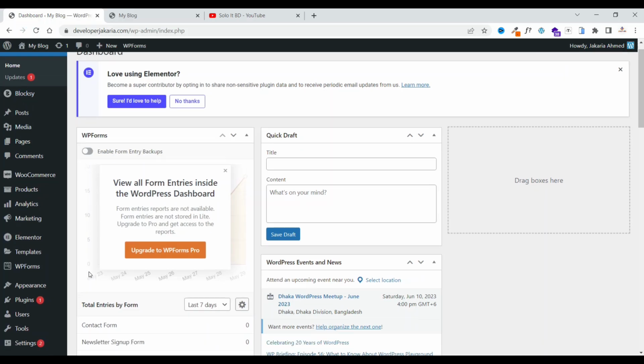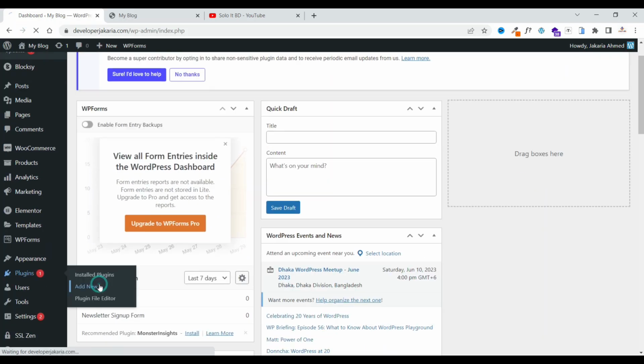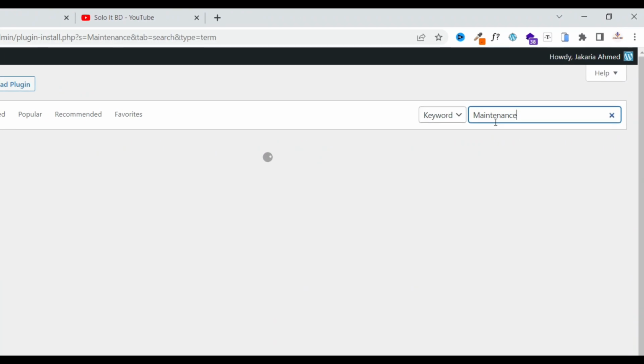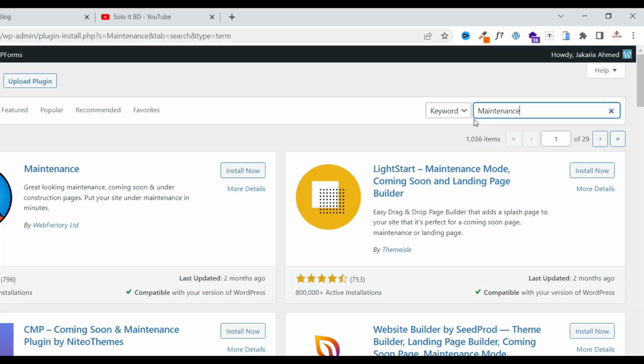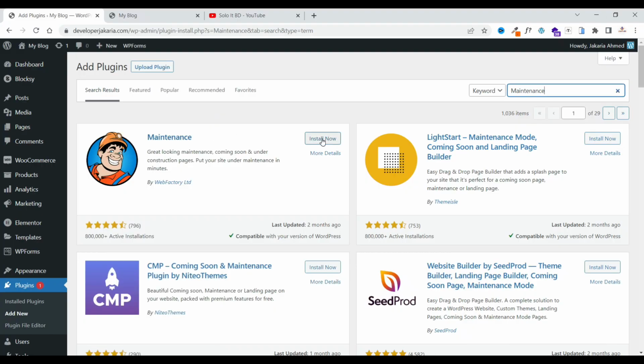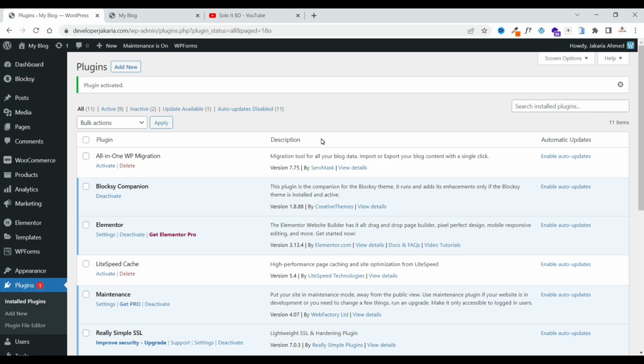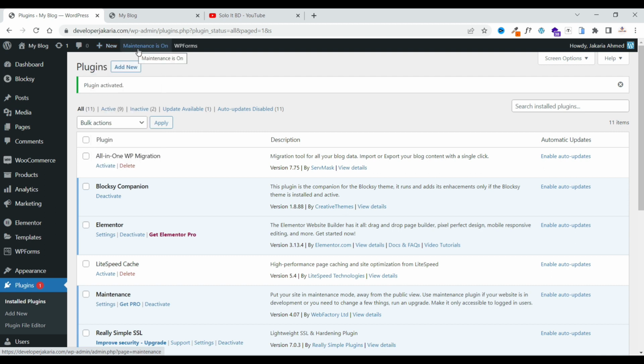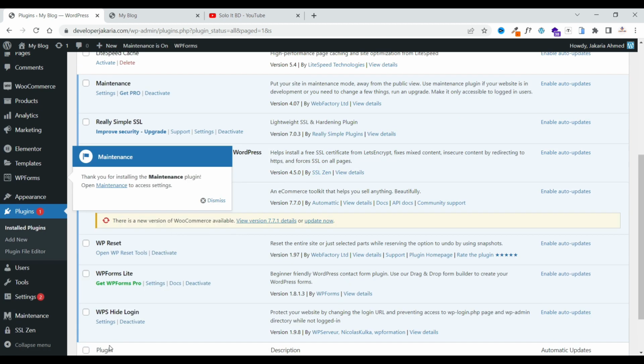First, log into your WordPress dashboard, then hover on plugins and then click on add new. In this search box, type maintenance. There are a lot of plugins to do that, but I'm going to use this plugin. Install this and then click on activate. So we have successfully installed that plugin. Now, if we look at the black bar, you will see an option for maintenance mode. And if we look at the left side, you will see a new option has been added.